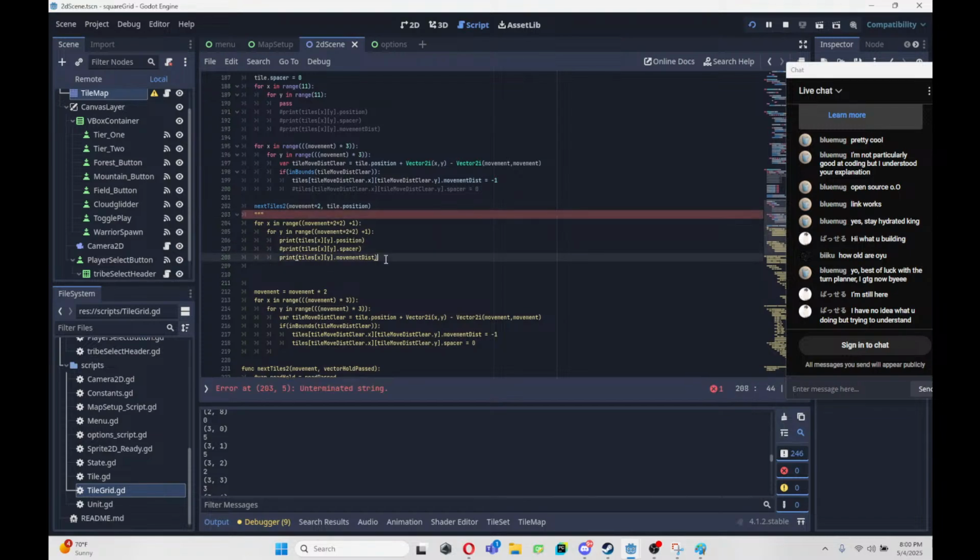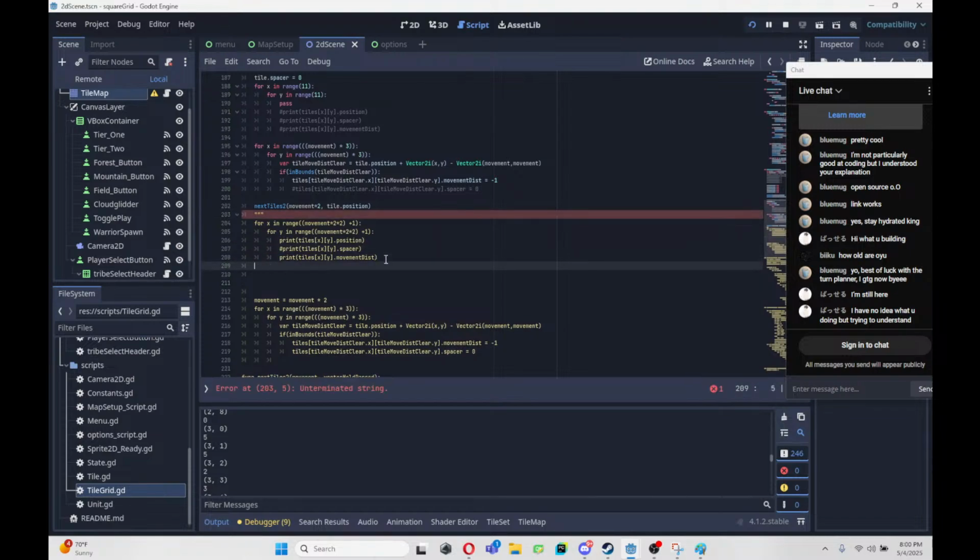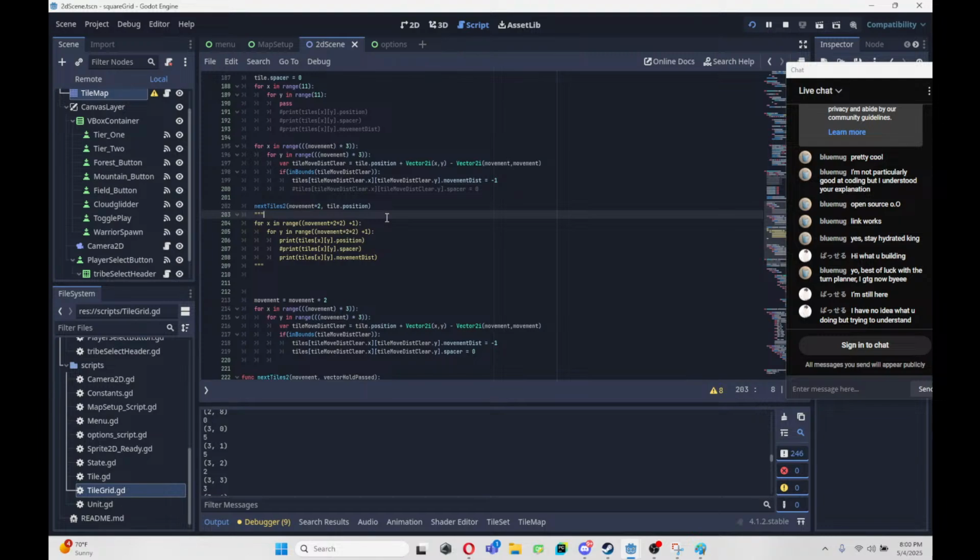I have no idea what you're doing, but trying to understand. That makes sense because you kind of only see me working on it in the process. I did go over a lot of it earlier, which would probably make a lot more sense.